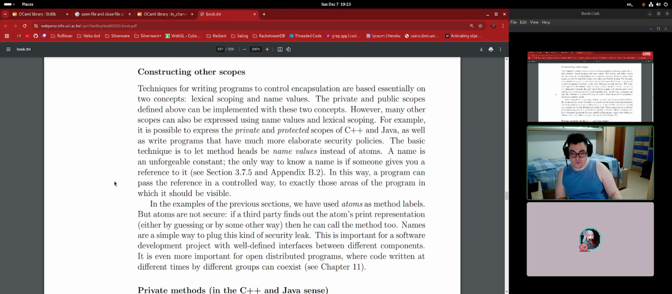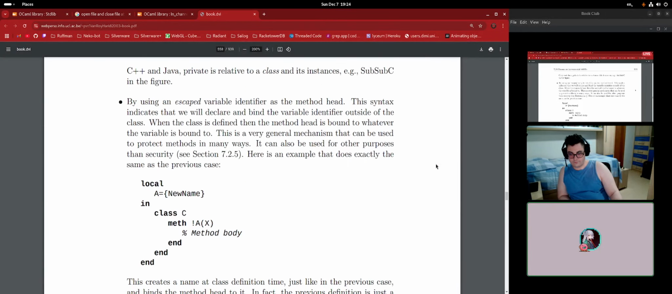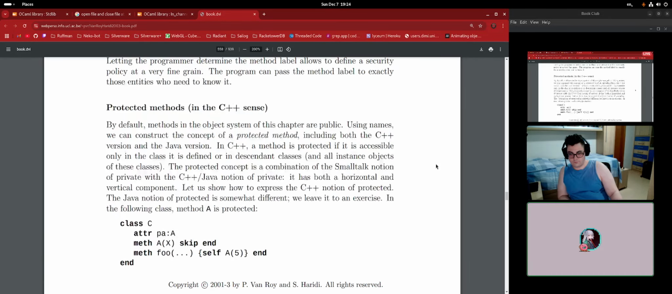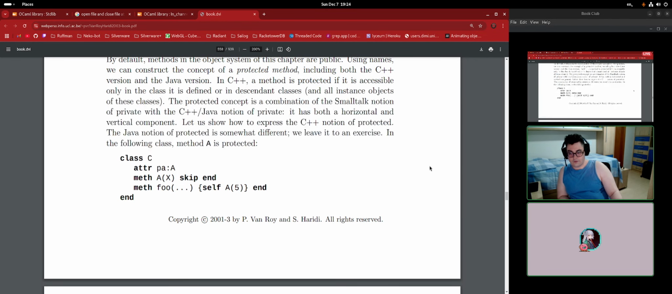So, constructing other scopes. Now we're going to try to figure out how to implement the more conventional way of doing this. Turns out lexical scoping is ridiculously powerful. Well, we're also using the fact that we have logic variables in this case. Not logic variables, actually, they are using name values, which are unforgeable, right? But how are the name values implemented? Well, there's a primitive that gives you a fresh name value that's unique, and nobody else has access to it other than you. We saw this way back when we were looking at wrap and unwrap, remember?